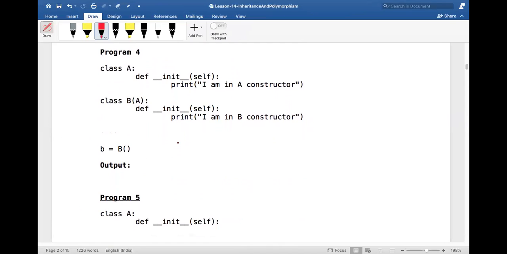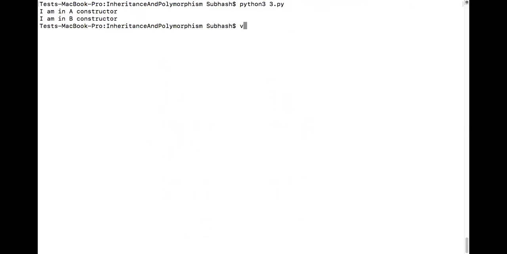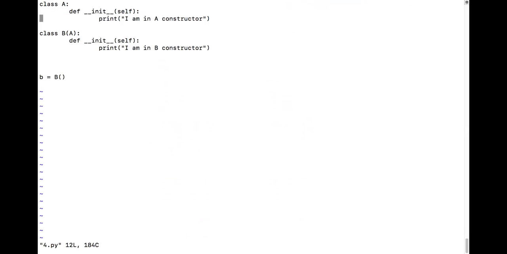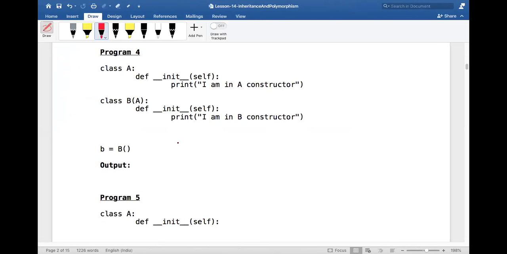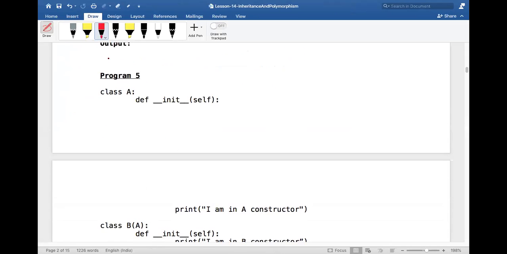Now, in this case, what will get called? Guys, put that in the chat box now. B constructor alone will get called. So 34.py: I am in B constructor. Fine. Coming to program 5. Give me a moment, I'll just bring it down.